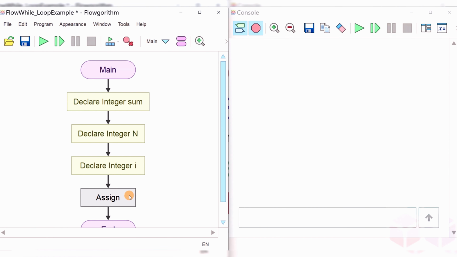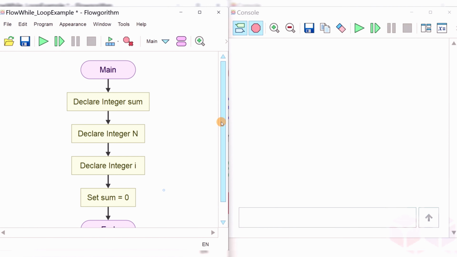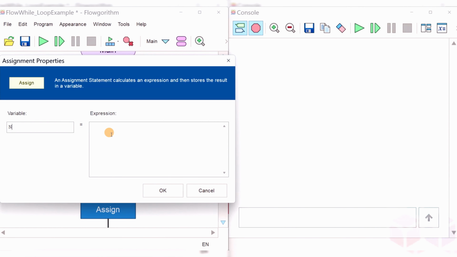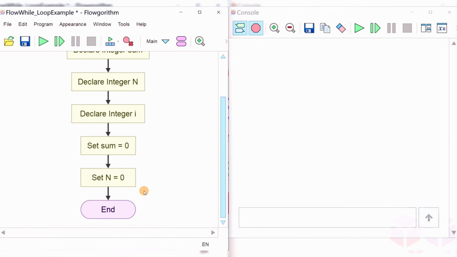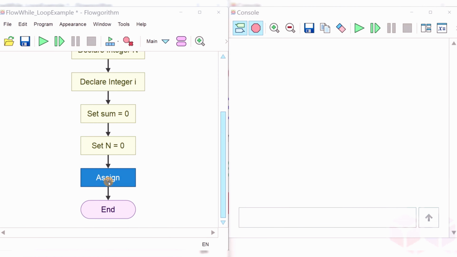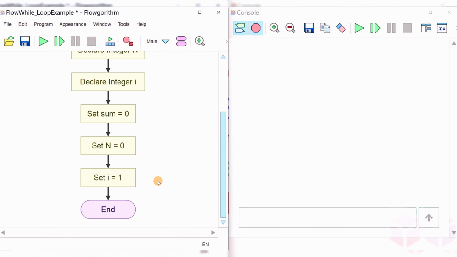Initialize the variables. So let's say we'll initialize the sum to 0. We'll initialize n to 0. We'll initialize the loop counter. So here we are calculating the sum of positive integers. So let's assign 1 to I.